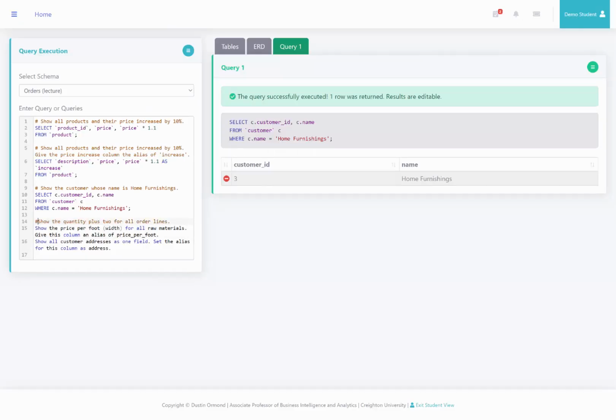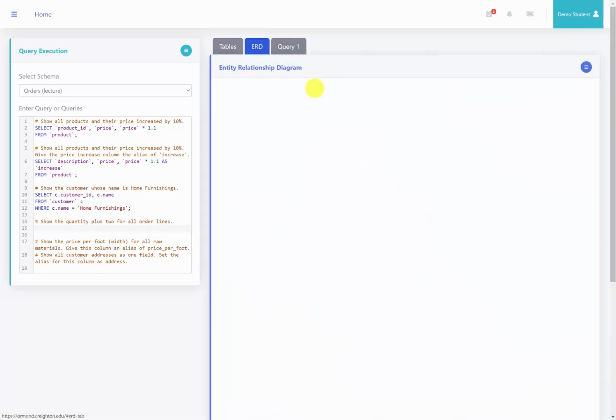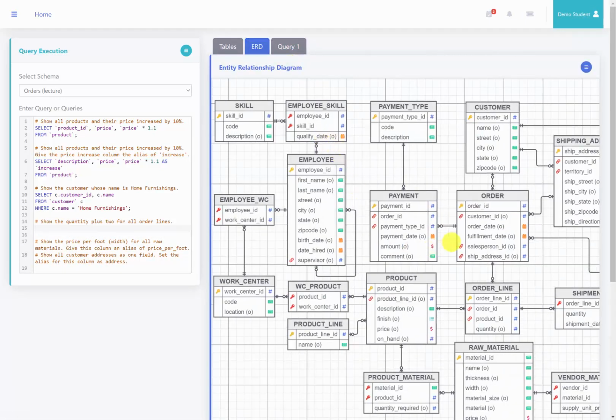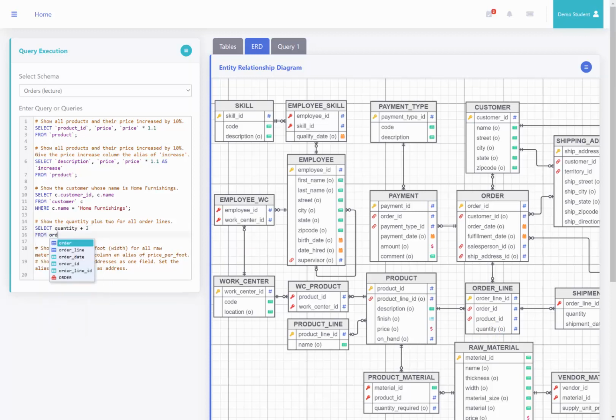All right, welcome back. So here we are at the server. I've copied over the three questions. I'm just going to comment out the questions. And this first one asks us to show the quantity plus 2 for all order lines. So let's go ahead and look at the ERD, and we see that order line has a quantity column. So what I'm going to do is select the quantity plus 2 from the order line table.